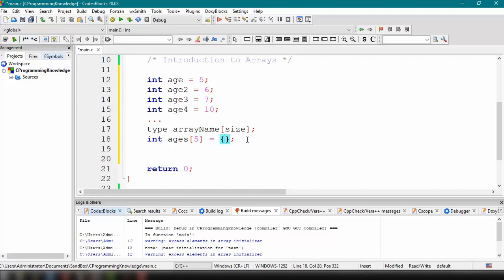After this, you could say equals, and then you could specify the elements of your array. For example, we could take the values 5, 6, 7, and 10. And because our array should contain 5 elements, you could add another one here, for example, 8 or something. Okay, so again, this is how you can create an array of values.